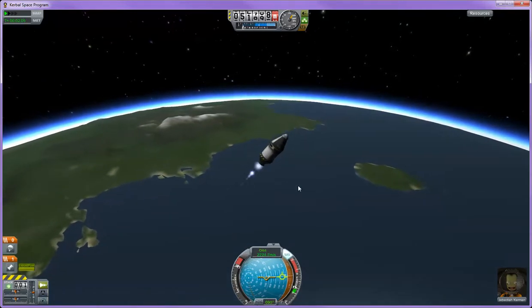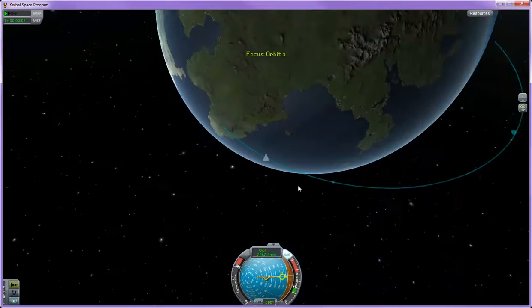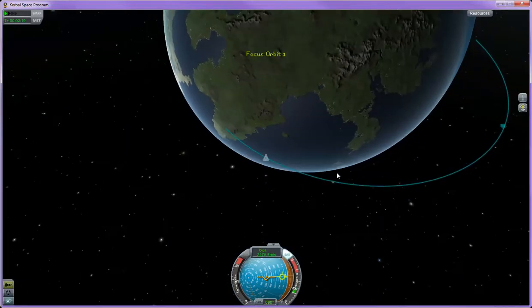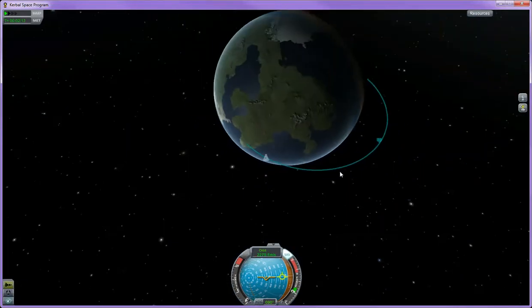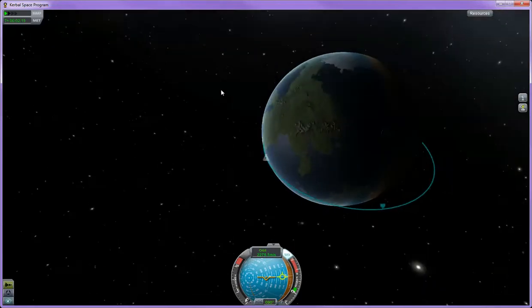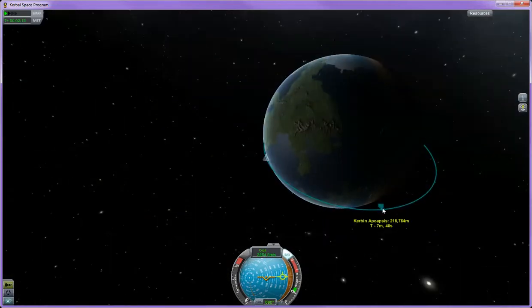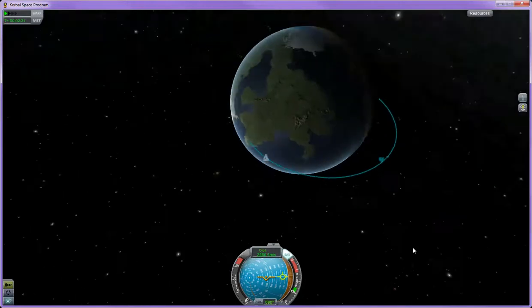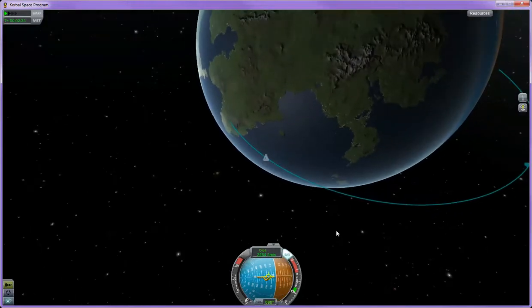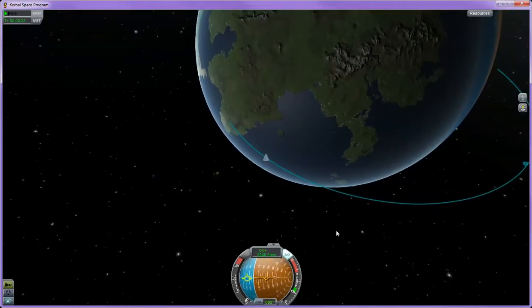Alright, so our little pod is free. There it goes. Oh man. Yep. Alright, so that actually worked out pretty good. That's a lot more altitude than I ever thought I'd get out of that little engine. 218,000. That is insane.